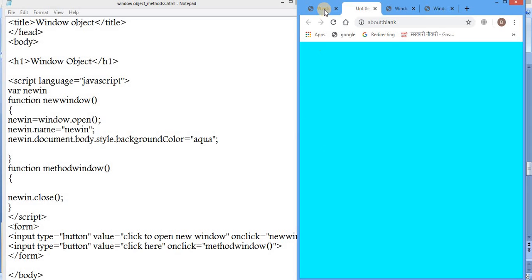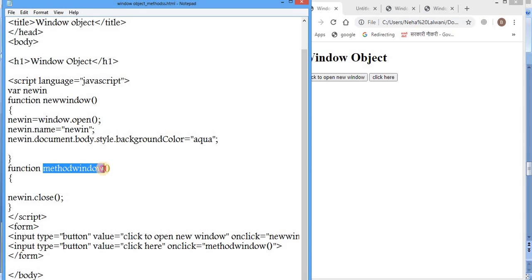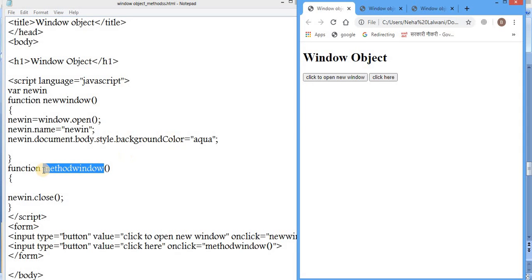Now coming back over here, what does it say? Click here. When I click here, it is going to call the method window. That is a new function, method window. What is written in this? newWin.close. That means the window with the name newWin is going to close. Let's see. Click. It is closed.